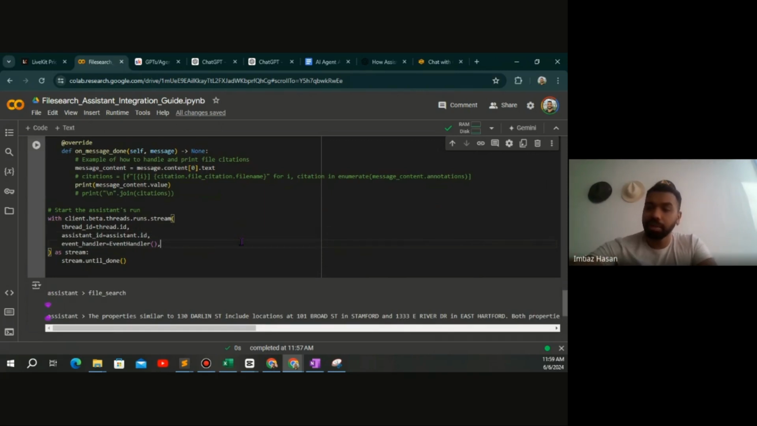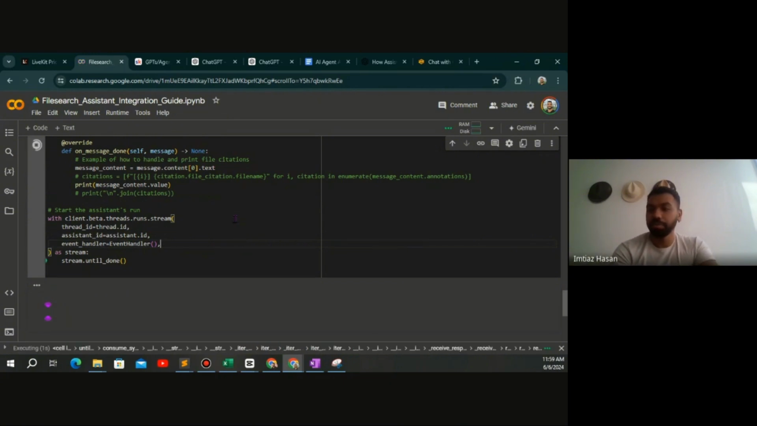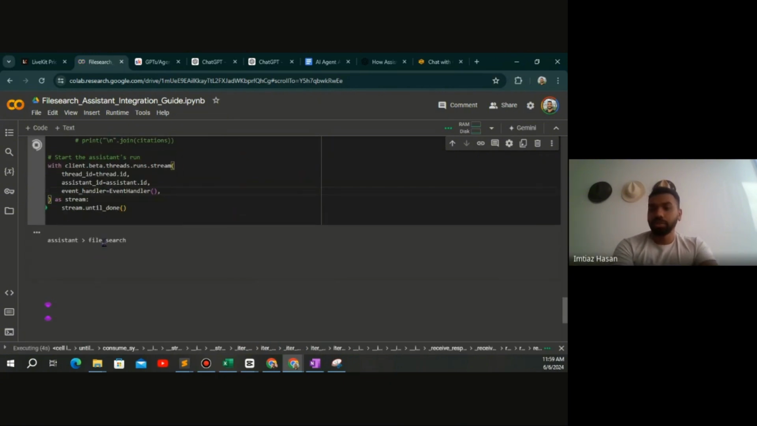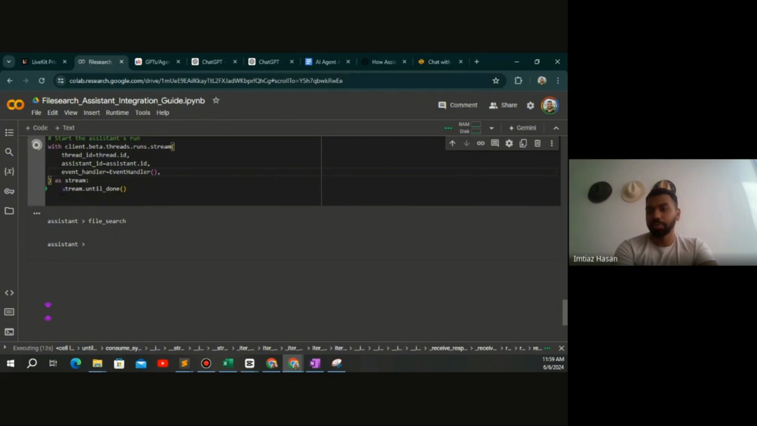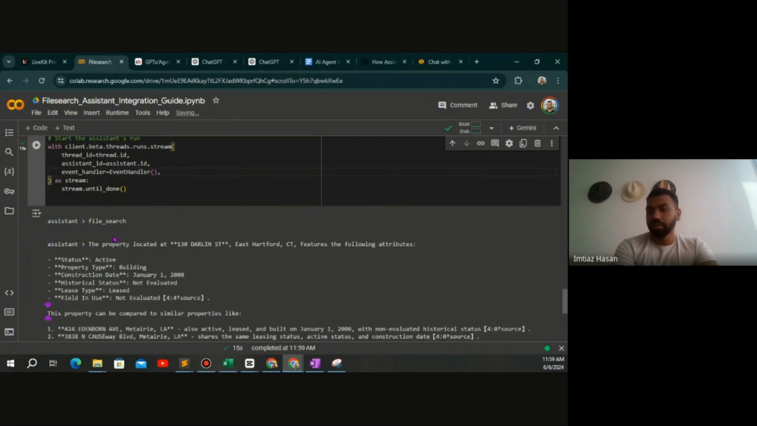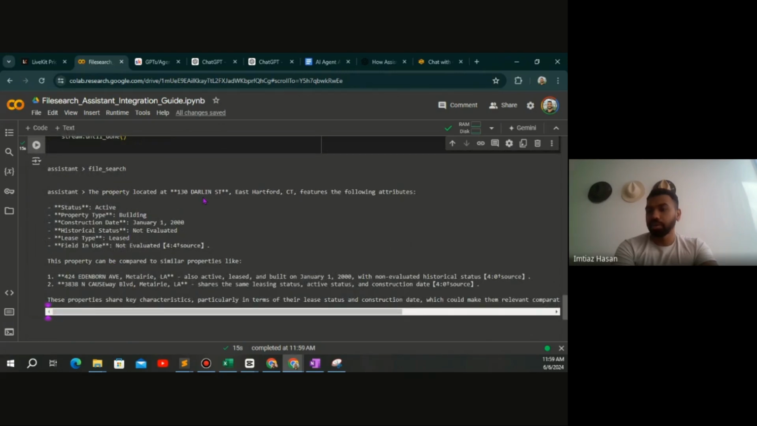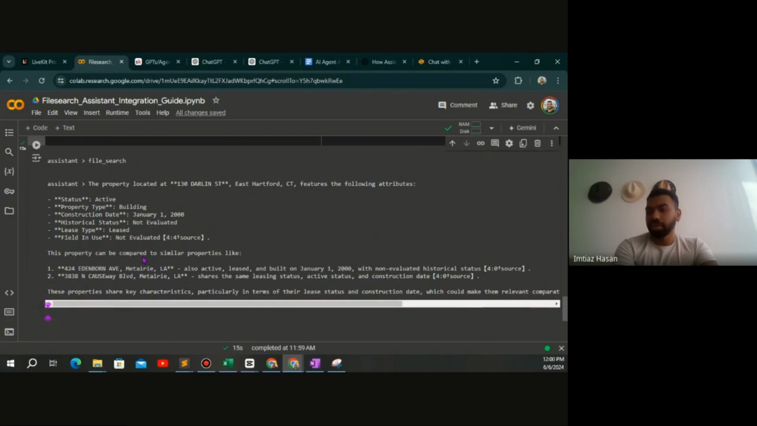This is the last step, and it's very simple. The assistant is going to the file search system. This is the tool it's using, and it is sending off a response. Give it a second, it's probably thinking at this point. All right. The property located at 130 Darling Street, East Haven, Connecticut features the following attributes. The property can be compared to similar properties like this one, also active, leased, and built in January. So it provided the best possible answer for the question we asked.